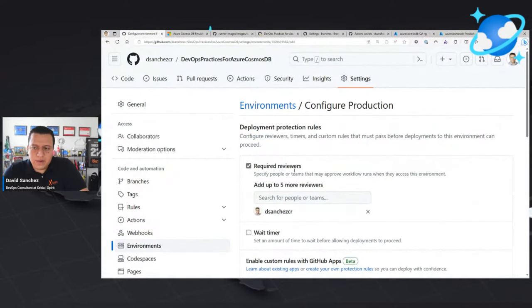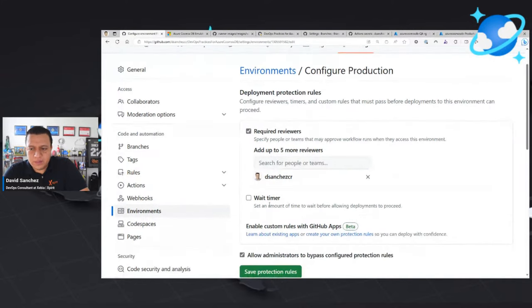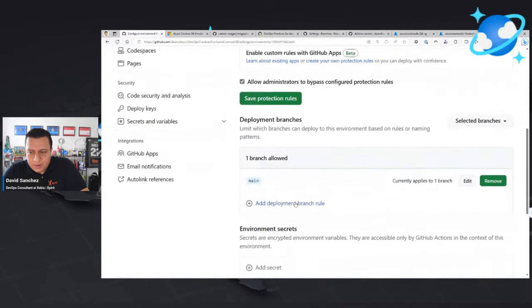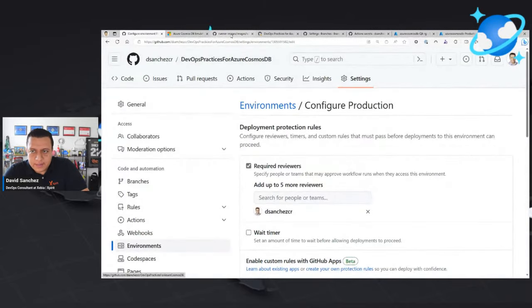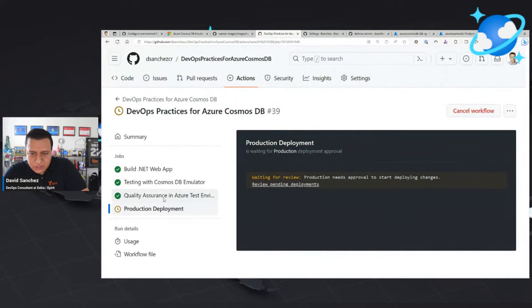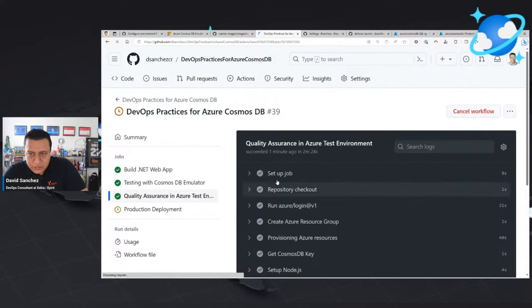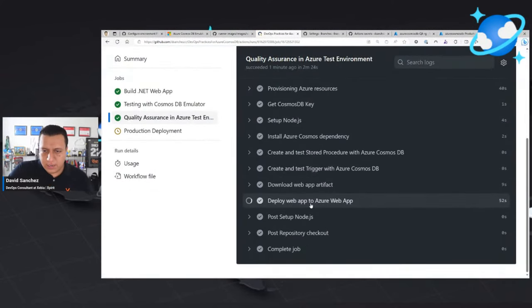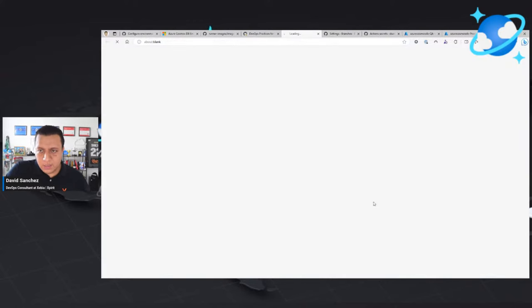specify who will be required to review this deployment. I can set up a wait timer as well and other options. In this case, let's go back to the execution. I want to make sure that my application in the QA is good to go.